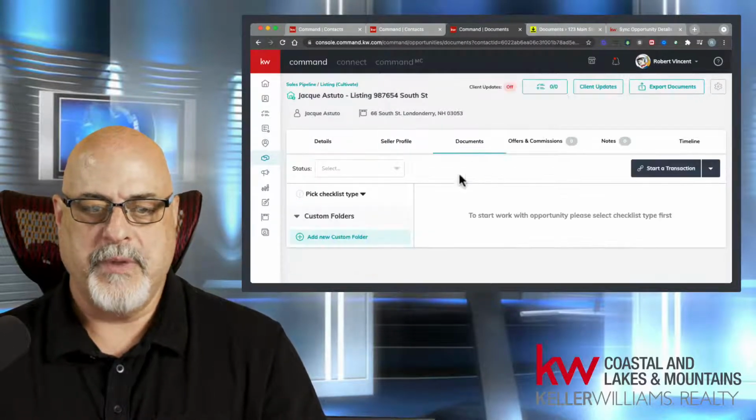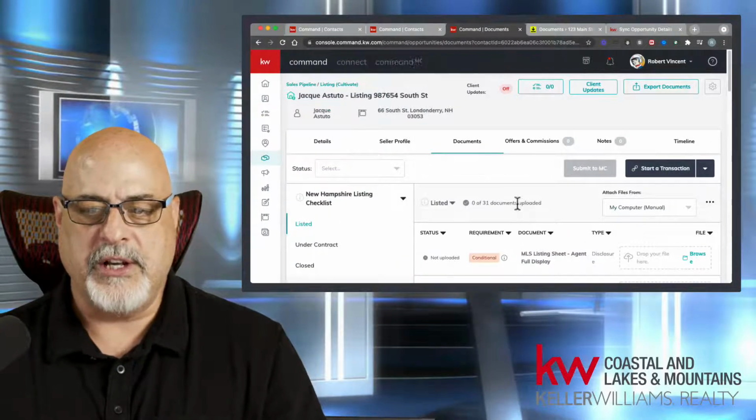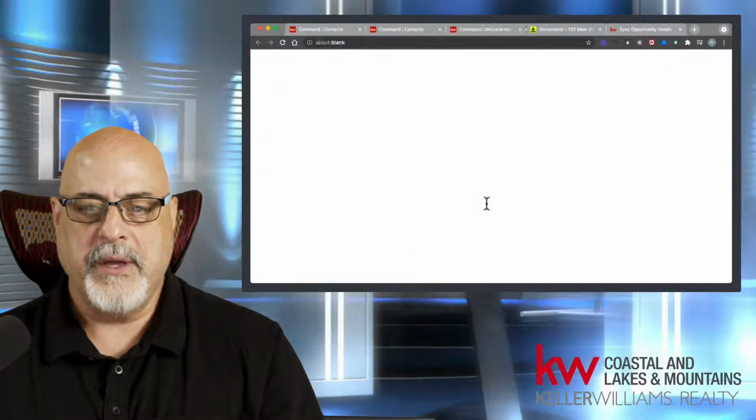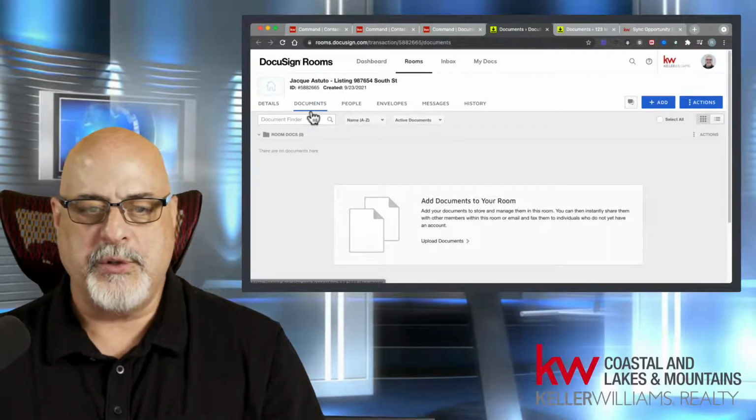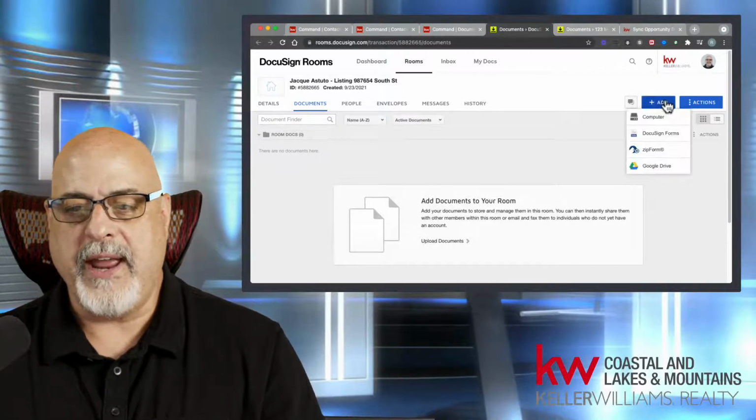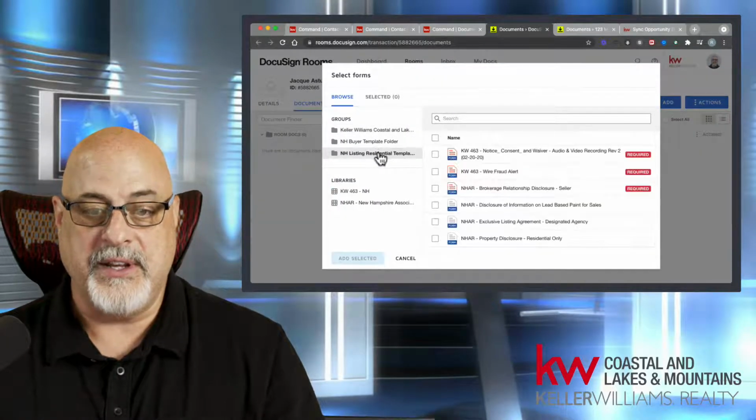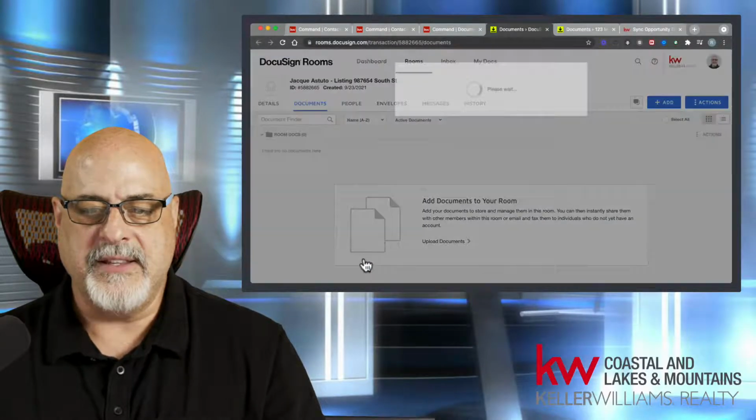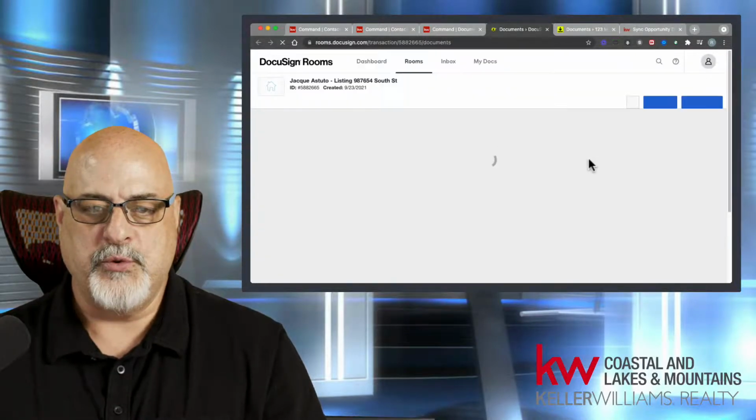We go to documents. We pick a checklist type, and in this case, it's a New Hampshire checklist. It brings in the checklist. We click Start a Transaction and choose DocuSign if necessary, and it opens up a DocuSign room. The DocuSign Room automatically populates to the DocuSign Room Documents tab, which we can then click on Add DocuSign Forms. And from our listing, since this is a listing, we can pick the required documents, and I will go ahead and add selected. And at this point in time, my document room is ready to go.